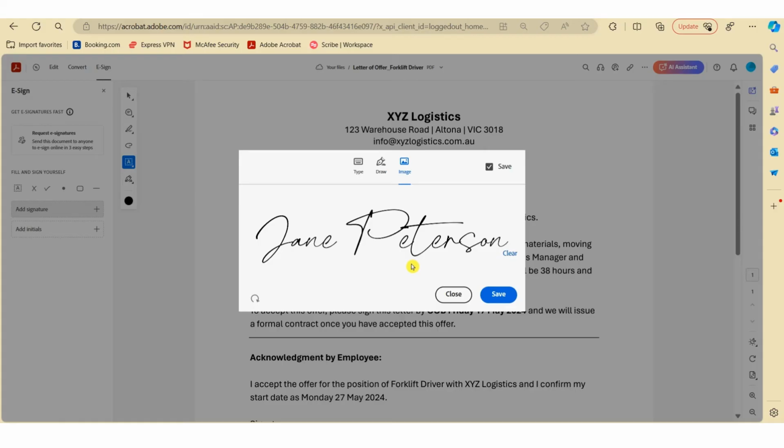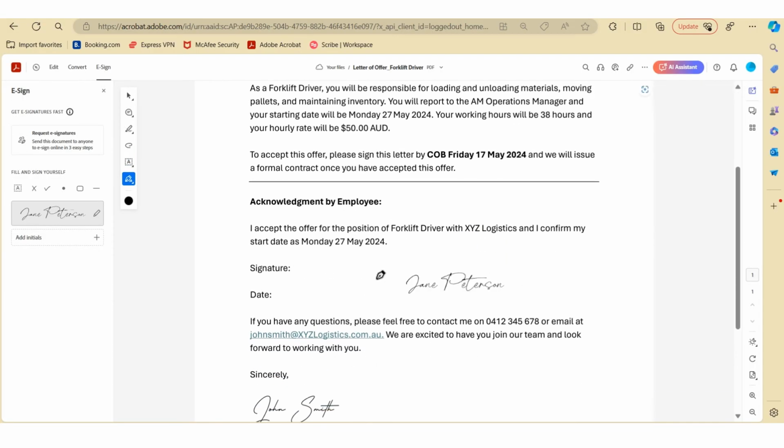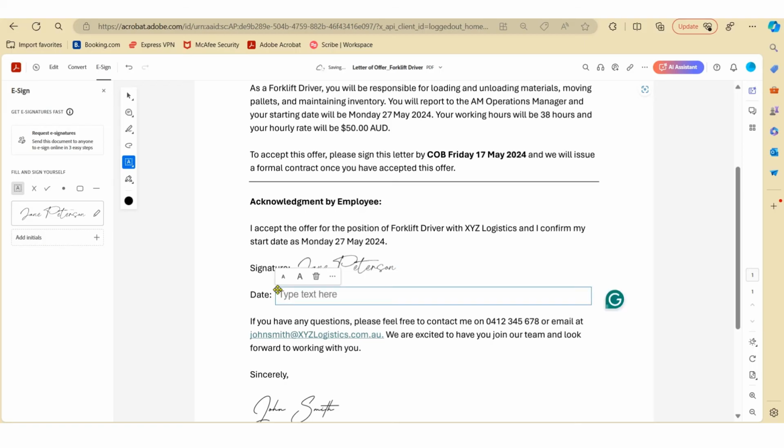Let's add an image here and select Save to continue. Now let's align the image with the document. In some cases, you may need to add text. To add text, select where you want to add your text and type in your text. You can change the size if needed, but I will leave this for now.